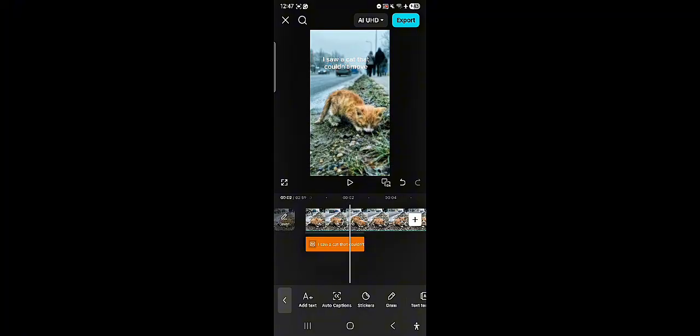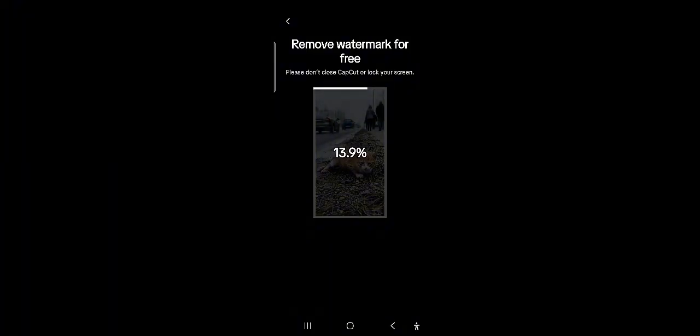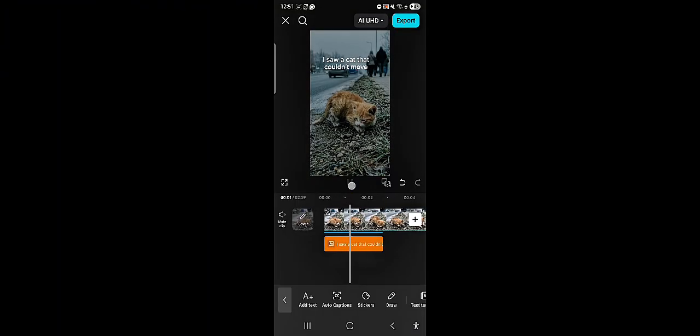And how can you export your video? You're going to click on your export. Then your video will be exported to your gallery, and you can post it to whatever apps you wish, maybe YouTube, Instagram, Facebook, and this is it for this CapCut editing tutorial.